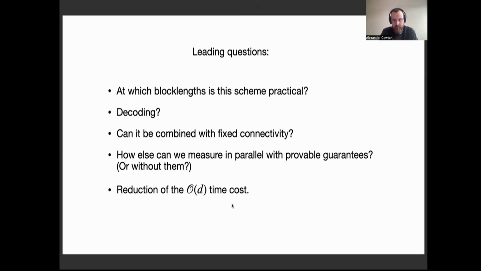So there are some fairly immediate questions one might have from this. The first is, at what block lengths does this actually become practical? And this depends on a lot of things, and so that's left for future work. Certainly, we don't anticipate that this is practical for, say, the gross code. Secondly, how one might decode using such a scheme where you're branching and then measuring. And then I mentioned earlier that aspects of this can be combined with fixed connectivity. So working out whether you can actually make a full scheme based on these ideas using fixed connectivity is an open problem.